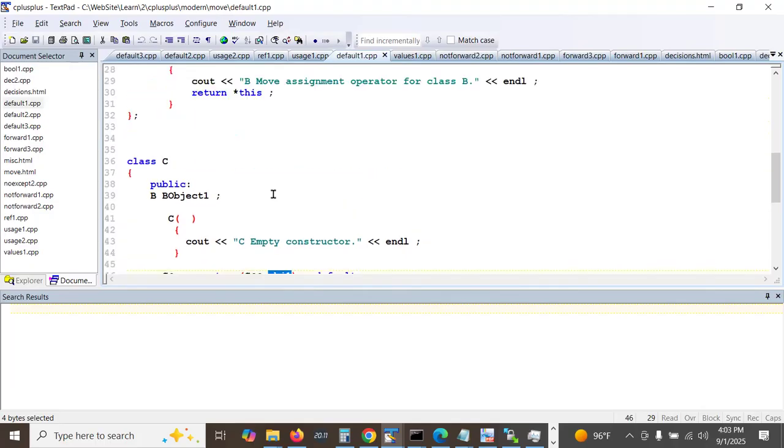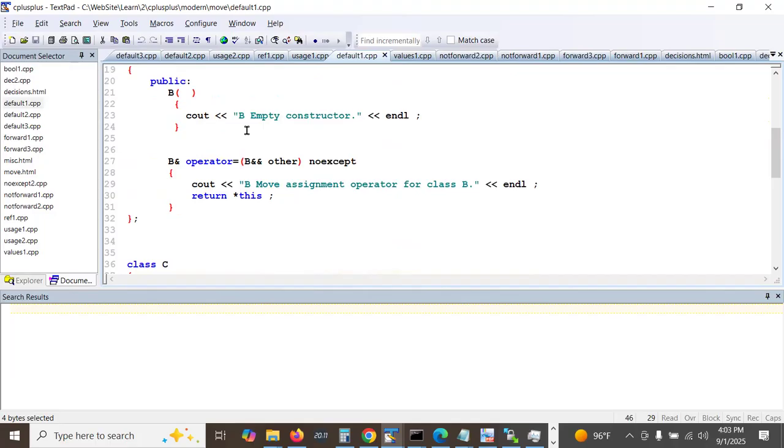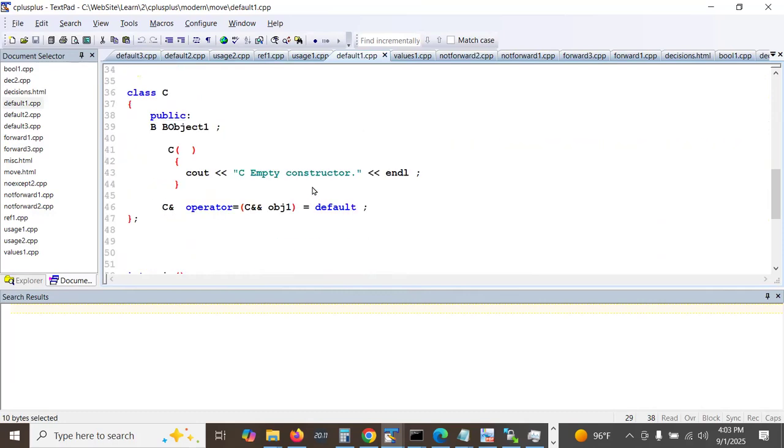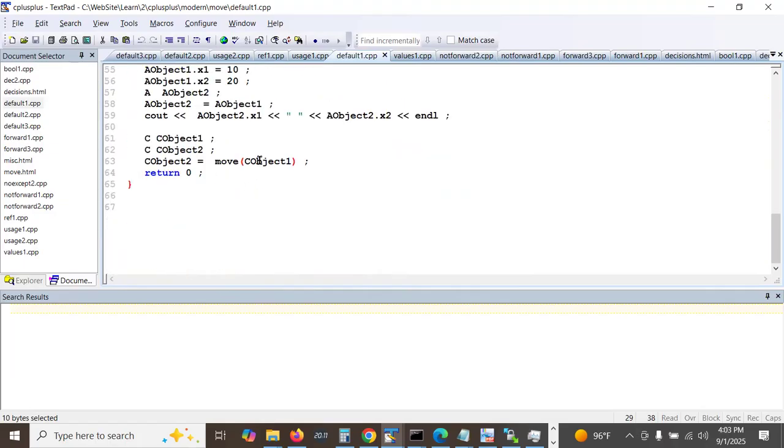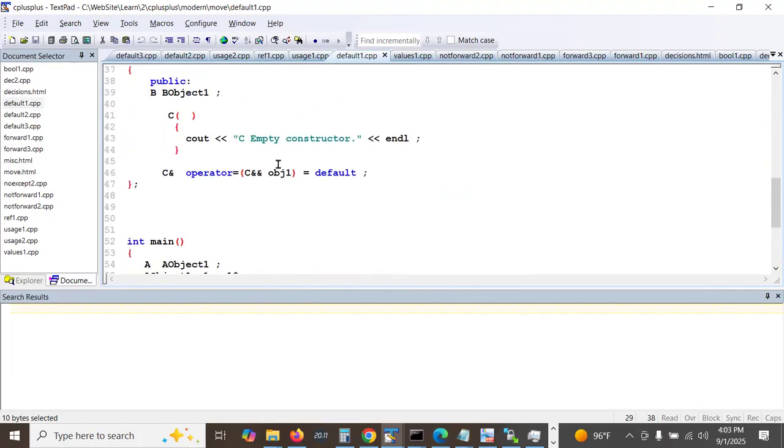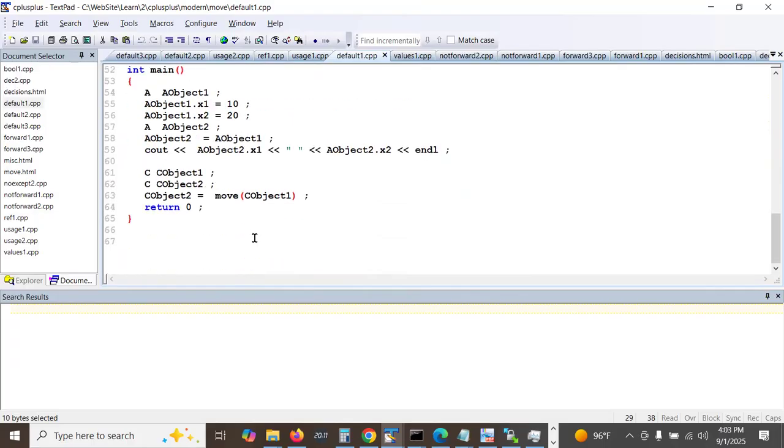This in turn will do a move on B object 1, and B has a move assignment operator. So it's going to end up calling B's move assignment operator to assign C object 1's B object 1 to C object 2's B object 1.